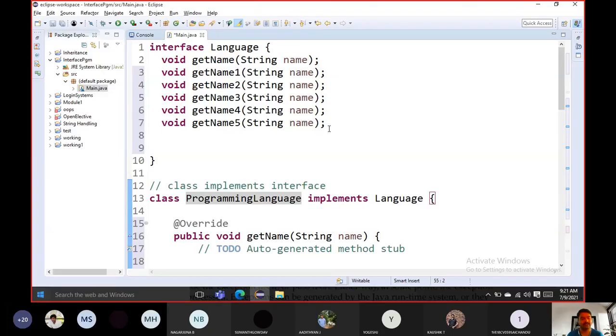All right. You might be having another question, sir. What if I don't want to implement, let's say, these two examples?